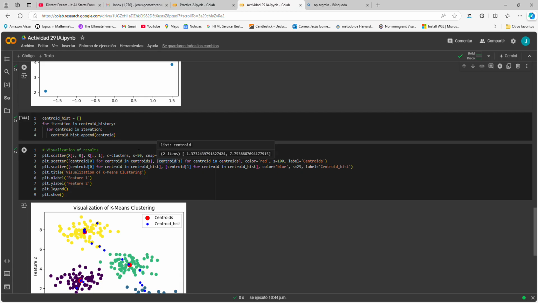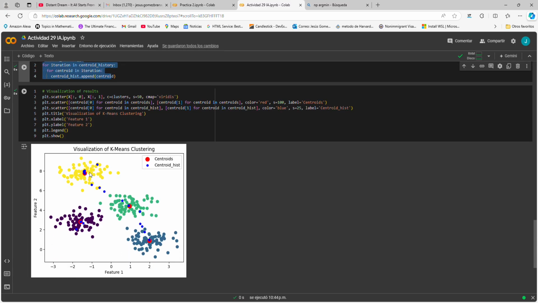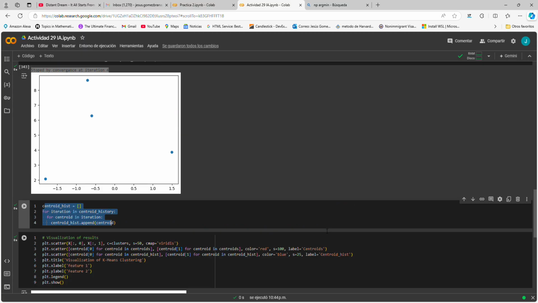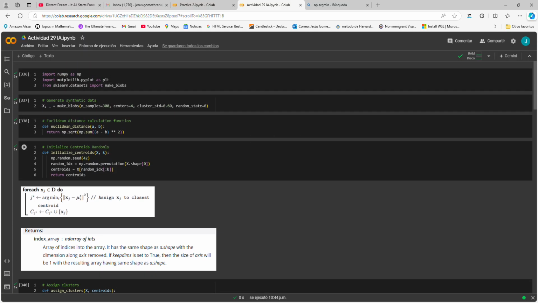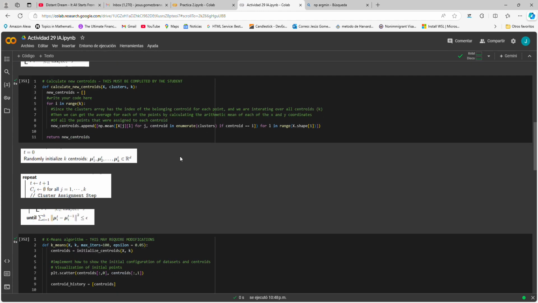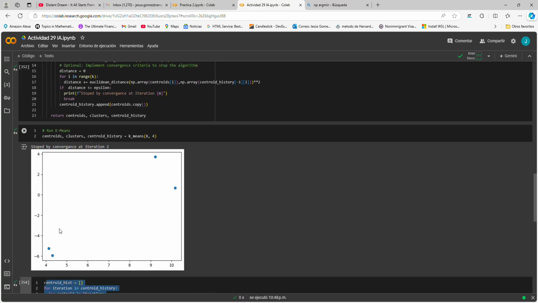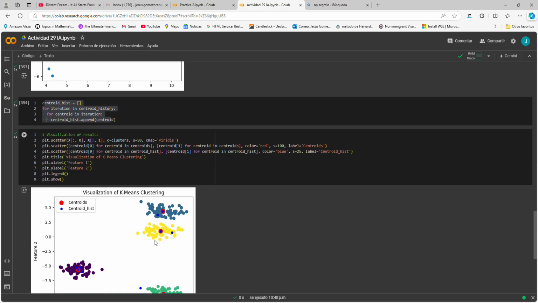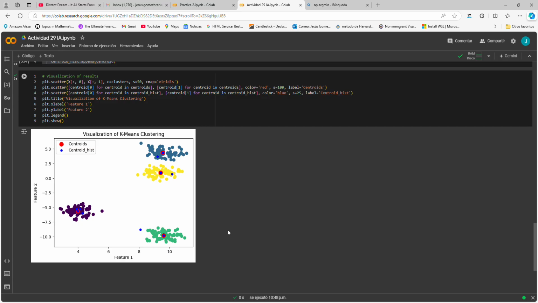From here, I took the time to plot the centroid history. Here we can see how the centroids behaved throughout the 4 iterations, and we can change where the centroid starts by changing the random seed, and by changing the random state we can change the data. So if we execute this, we're going to have a different result. As you can see here, we have different initial centroids, and here we can see that the data behaves differently as well.